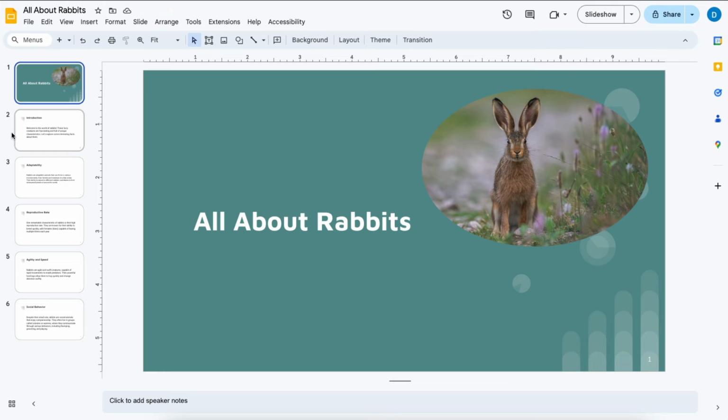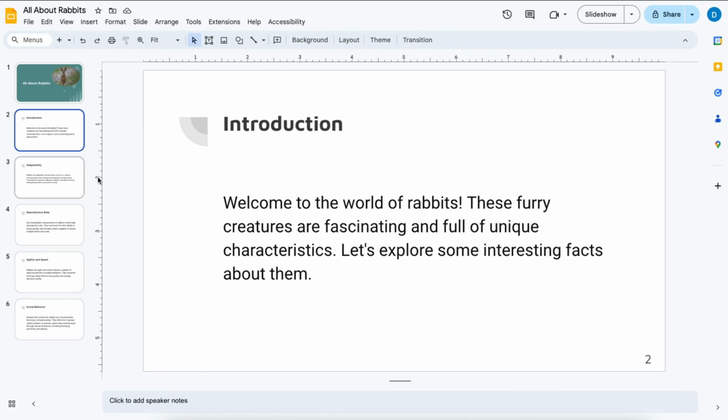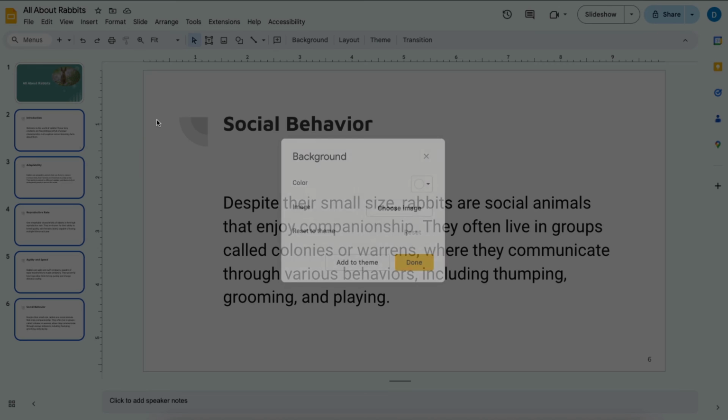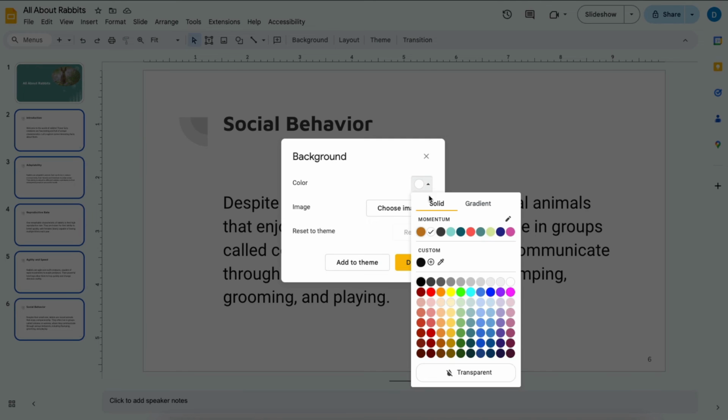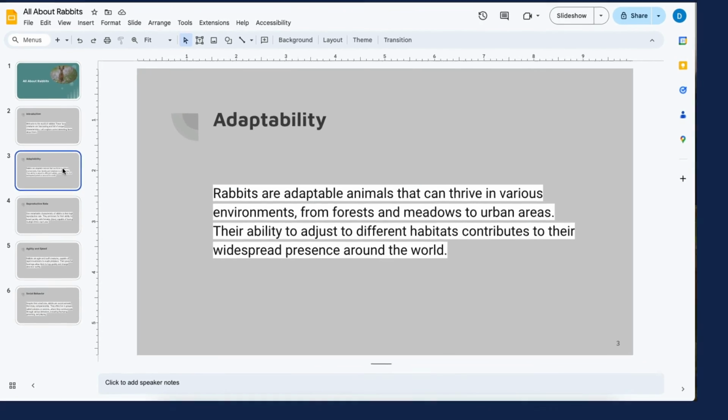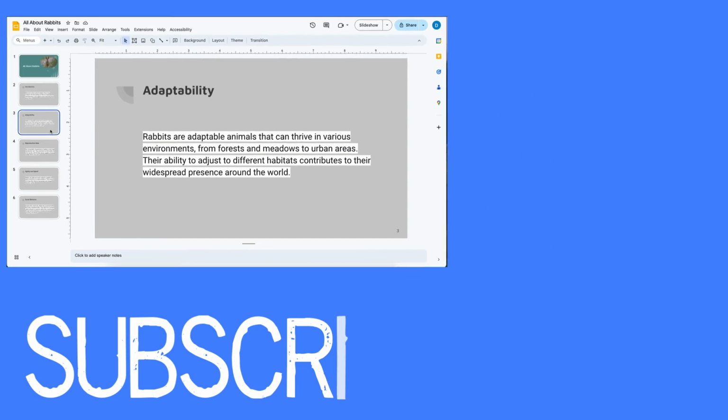Now let's suppose I want to change multiple slides at the same time. Maybe I don't want a white background, so I will highlight all of these slides and then follow those same tasks. Go to slide, click change background, and then select a different color or add an image. So let's say I want this to be gray. When I do that, now the background of my slides are gray.